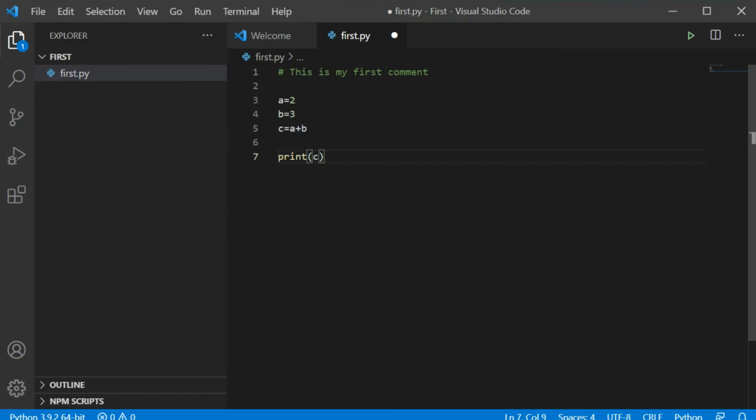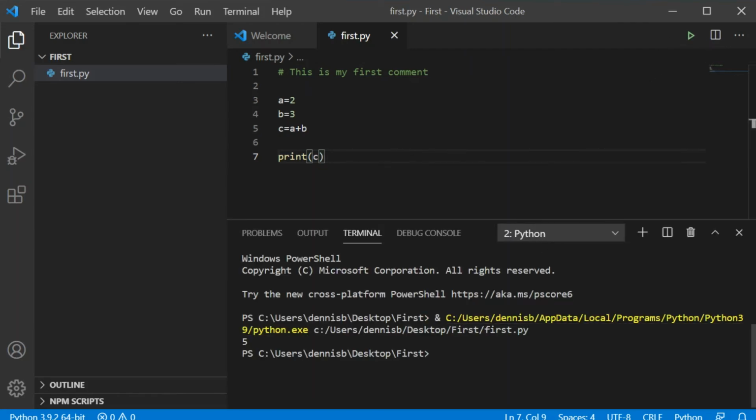This is our first little program. Now let us execute this program. As you see, there will be a terminal starting up here, and it will run your Python file, which is in this directory first, and the Python file is called first.py. The result is 5. This is basically the variable c, which is printed on the screen, which again is defined as a plus b, or 2 plus 3.